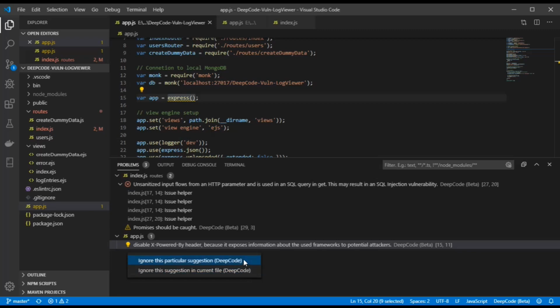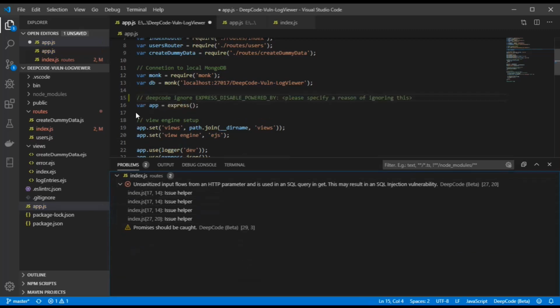So if I go to this particular instance, what it does is it adds a comment on top of it saying DeepCode ignore, then what it shall be ignoring, and this is Express disable powered by. And here in this part, I have the opportunity to add my own comment. Why do I ignore this here? Why do I release DeepCode from showing me this vulnerability here?